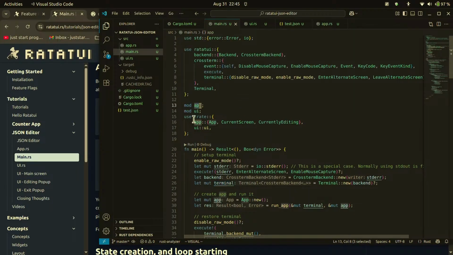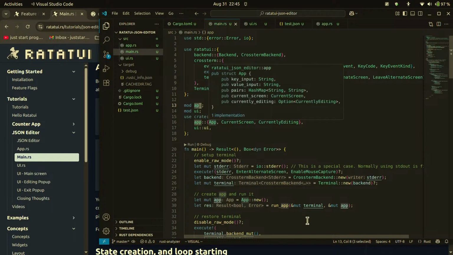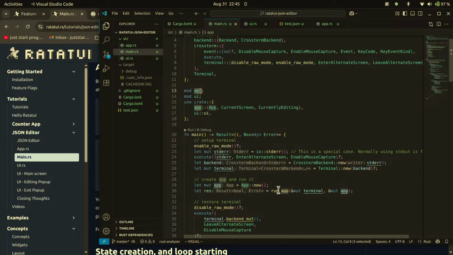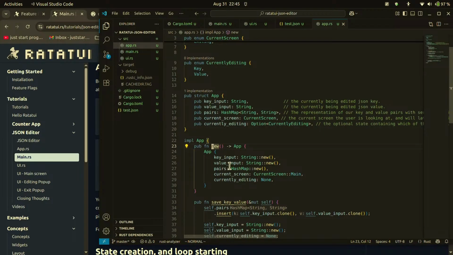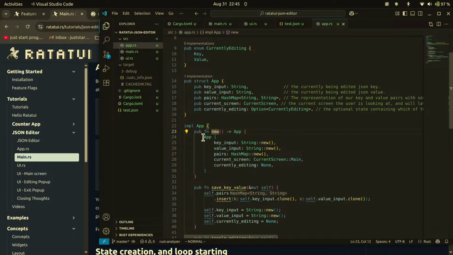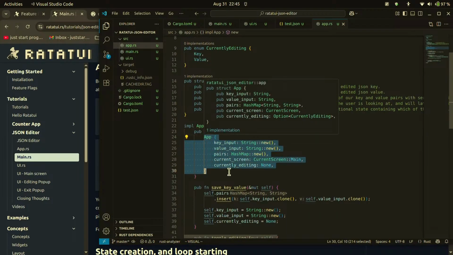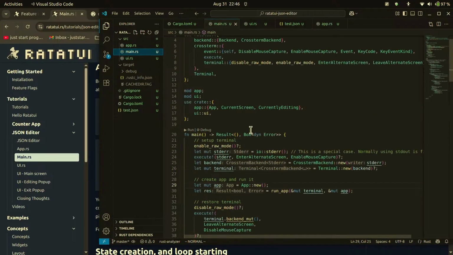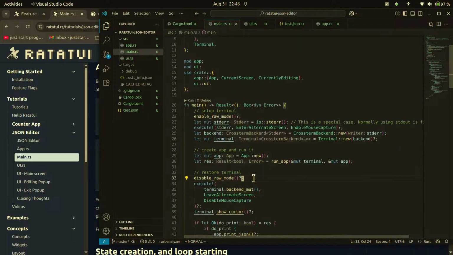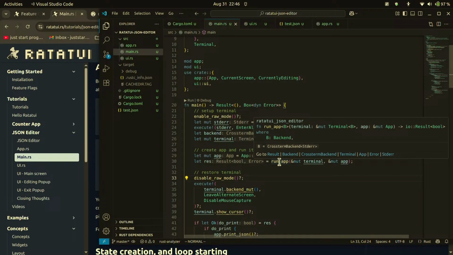Okay, so it's referring to app, and inside app you have the new function where you're creating an instance of app: key input, value input pairs, current screen, and currently editing. Okay. And then here we are running the app, run app.